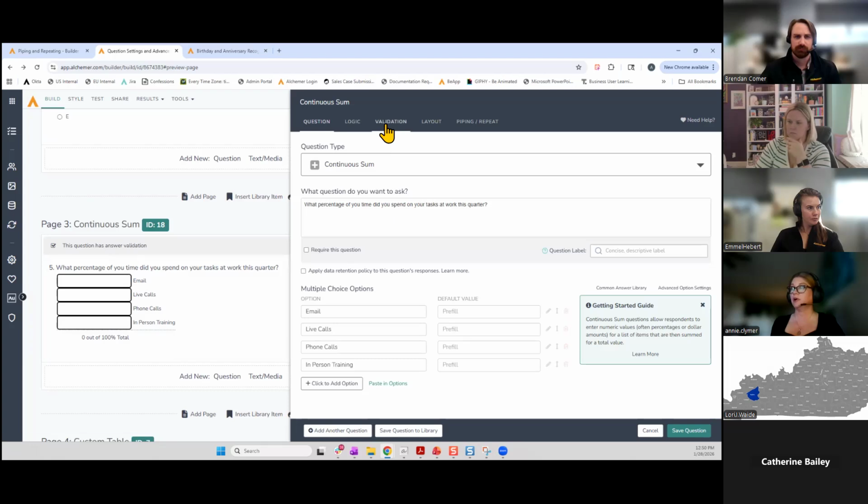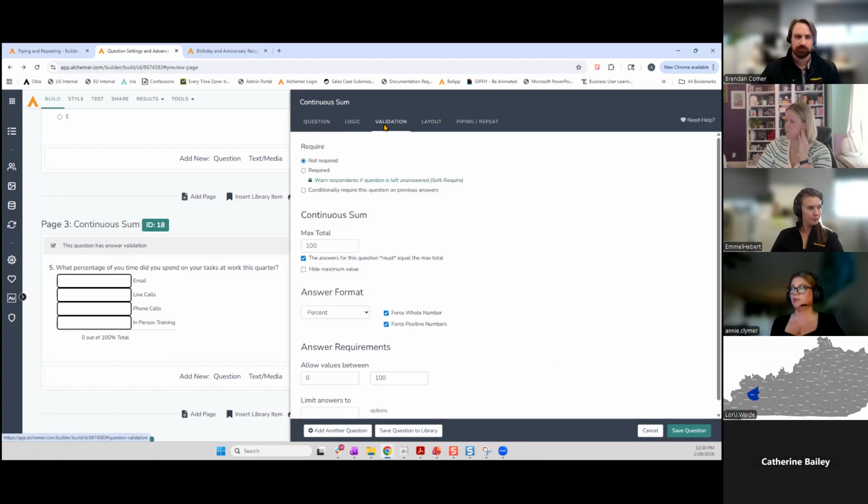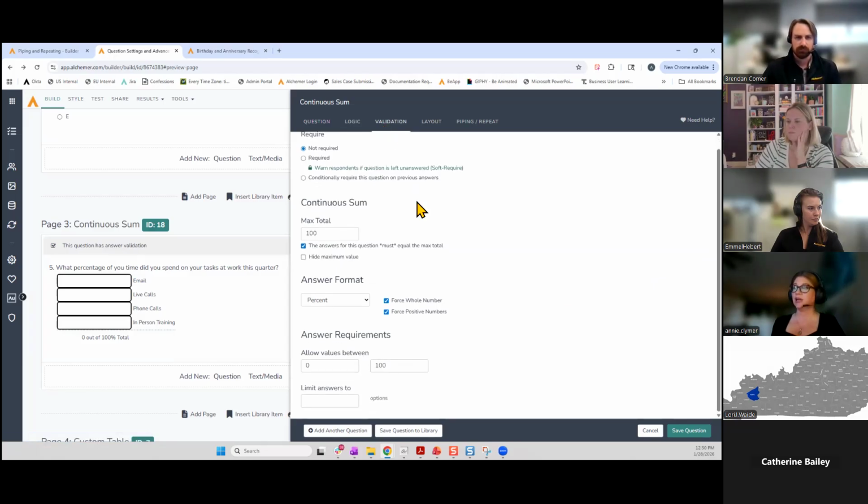Once again, it looks just like a text box list would. However, when we come over to our validation tab, this is where we can start to play around with exactly how this answer is going to turn out. Do we want a max total? Do we want this to be in percent? Or is this a number question asking how much of the budget did you spend on each of these? So this is where we can come in and start to say, you know, it must equal this max total. If we don't necessarily need to show this to the respondent, we don't have to. We have the option to hide it. Do we want it to be whole numbers or positive numbers? And then do we want to limit the answers?